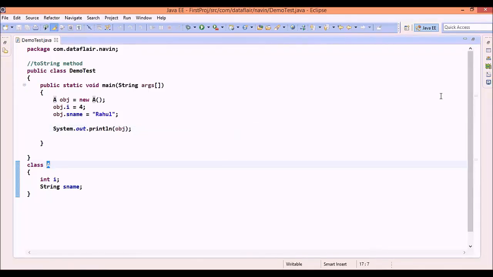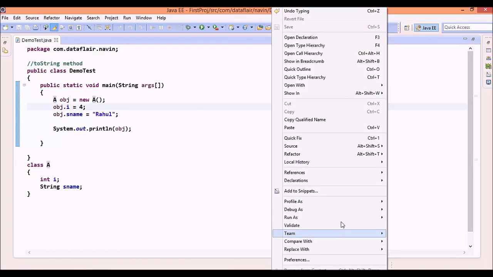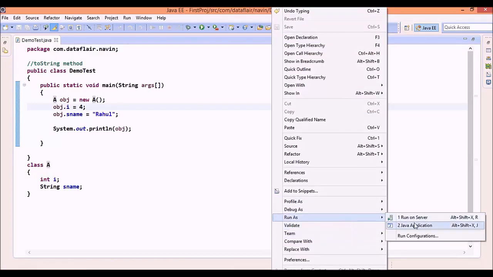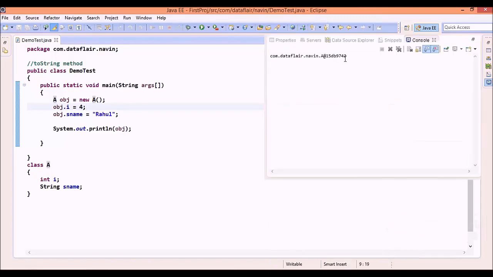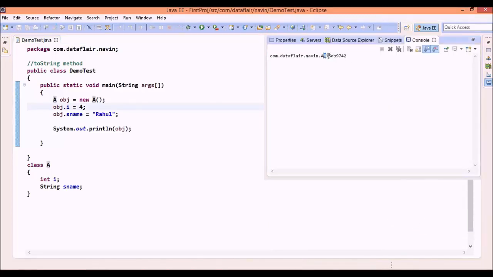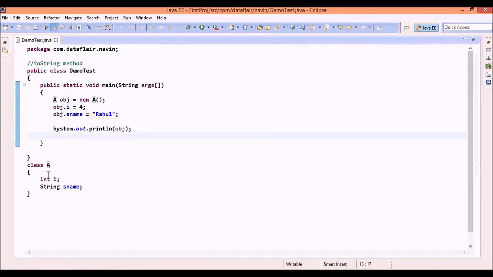Okay, let me just run it again. Instead of searching, we'll say run. Okay, and then you can see there's an @ symbol, and this is the hash code. So hash code is the unique address for a block where you store your objects. But what I want is, instead of getting this value, it should print the value of i and sname, which is 4 and Rahul.